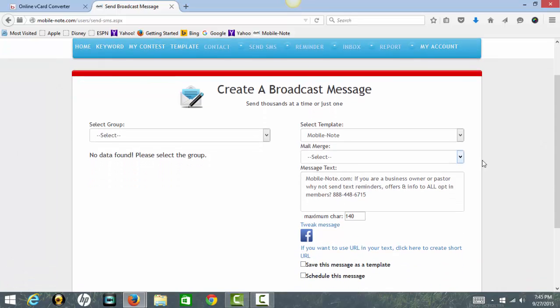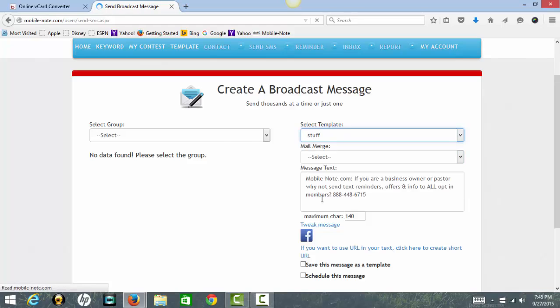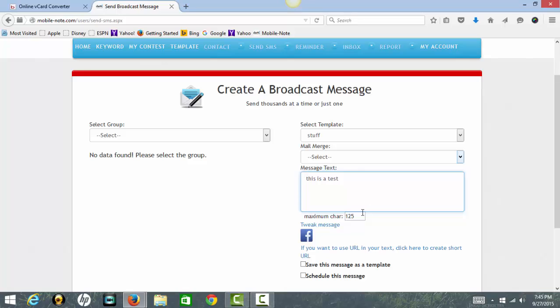Now here's a cool feature here, mail merge. I want to show you this. So let me pick something where I'm not using a lot of characters, so I don't exceed my 140. So I'm going to go ahead and add a space here so my words don't run together. So when I do use mail merge, now watch this.